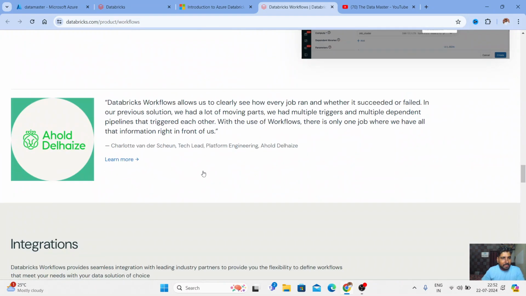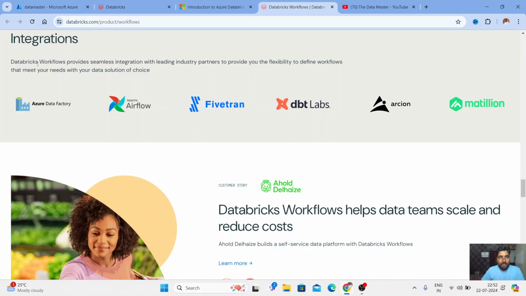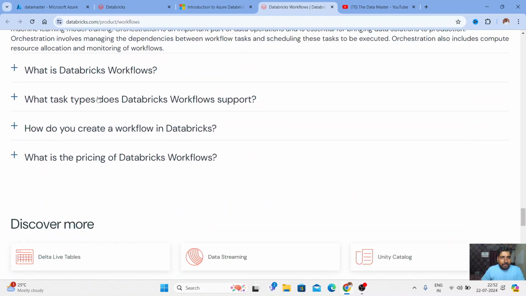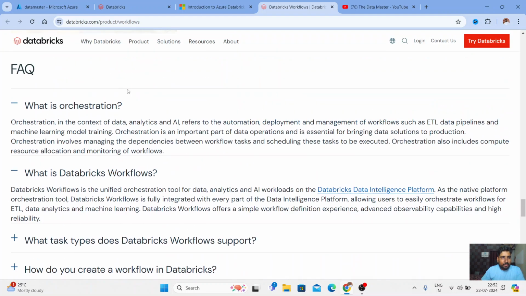You can check the documentation also. Let me scroll down quickly. You can do integrations with all of this. You can check what is Databricks workflows, and before that, you can check what is orchestration. I'll give a quick recap for those who might not be aware of what orchestration is.